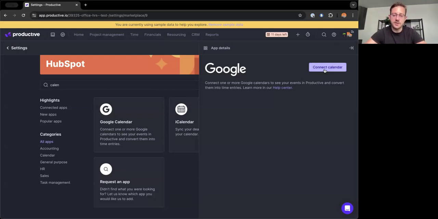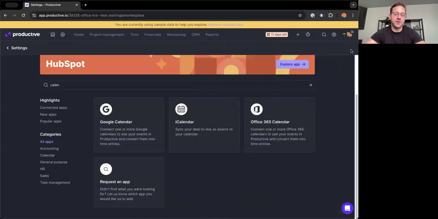Simply hit Connect Calendar here, choose your account, log in, verify yourself, and choose what information you are sending over to the Google Calendar. Once you're done, the information will have your out-of-office info in the calendar.